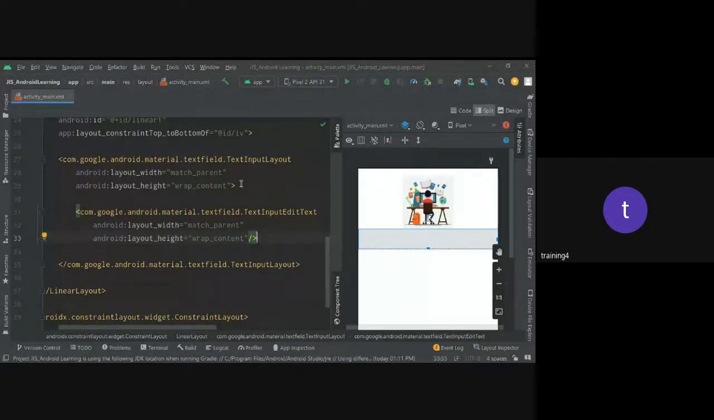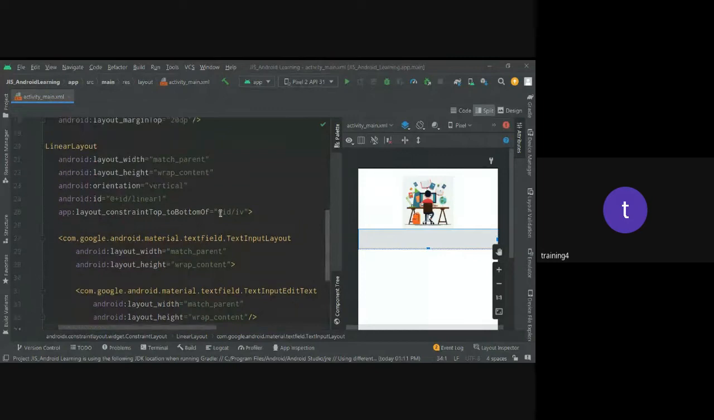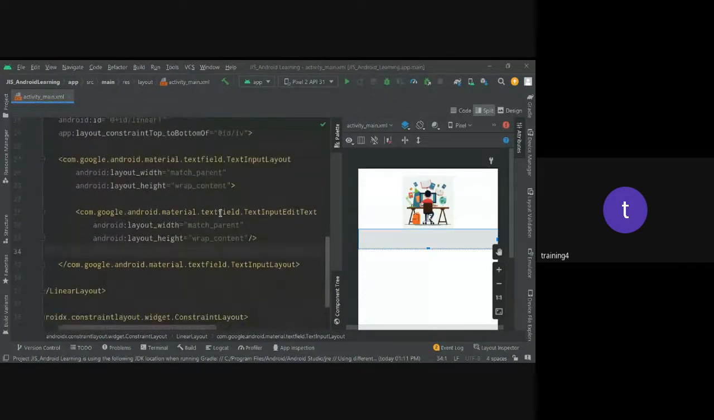Now we need to give IDs to both of these fields. ID we are going to give later on. Just make it like this much now. Once everyone has completed up to here in this text input layout, I will show you how we can make this UI portion better.